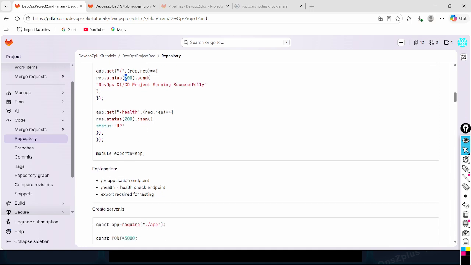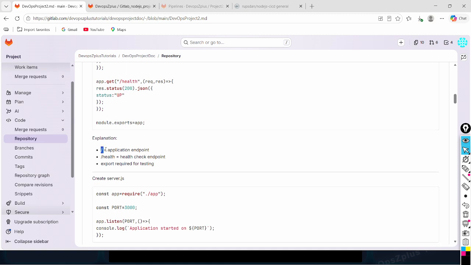The next one is app.get slash health, request and response. Then it's going to check the health endpoint here. Basically in most cases it's going to check if the health is good or not, right? So that's why this one is going to check. Then the uptime is there, it's going to return how many seconds the application is running. That's why it's showing this uptime, correct? Here the status is up. Here is an explanation also of why this forward slash is there: the application endpoint slash health checkpoint, export required for the testing.